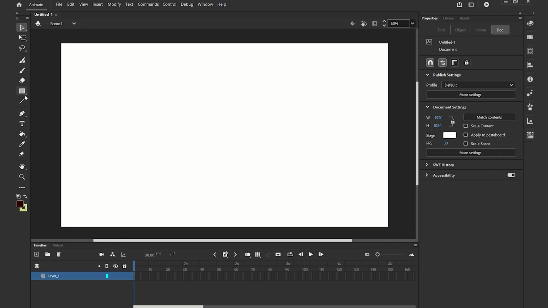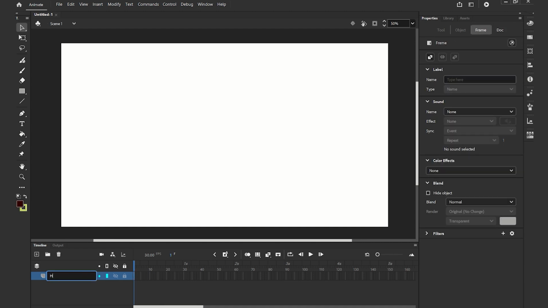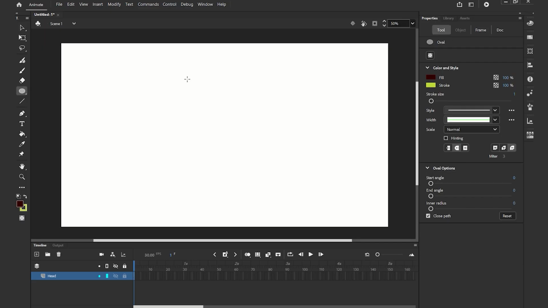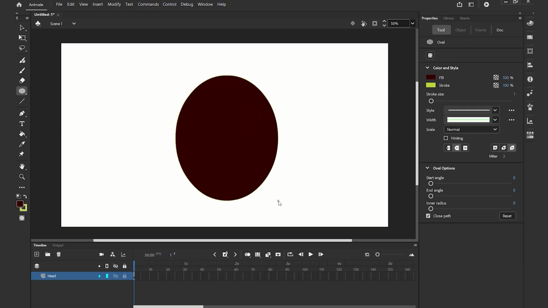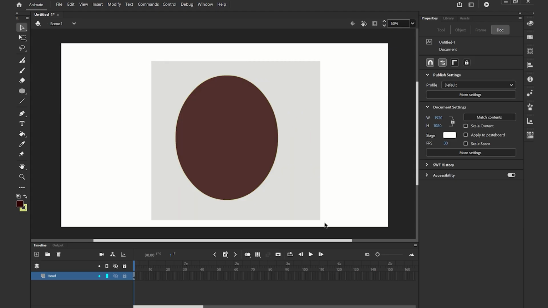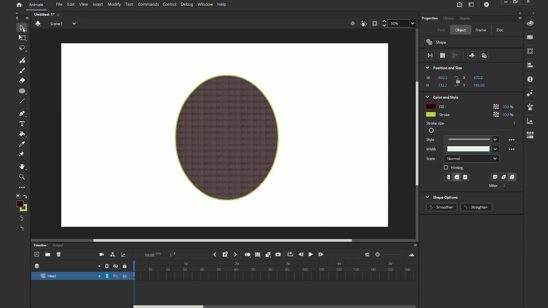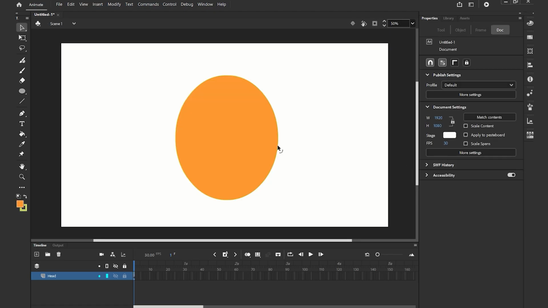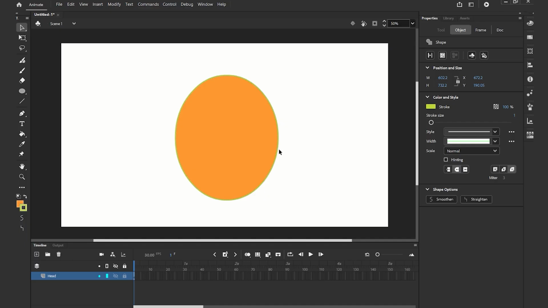So the first thing I'm going to do is rename my existing layer here. I'm going to double click and I'll call this head. And I'm going to use my oval tool to draw a simple oval shape like that. All right, I'm going to select the shape using the selection tool. Shortcut is V. I just want to change the color a bit to something like this.